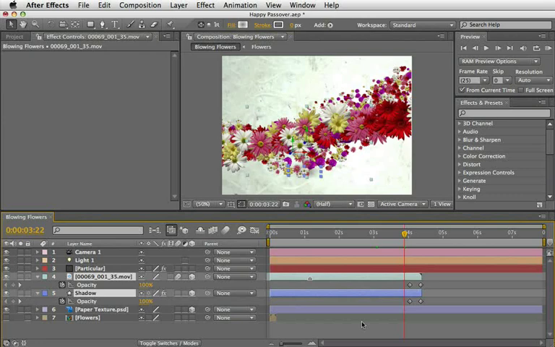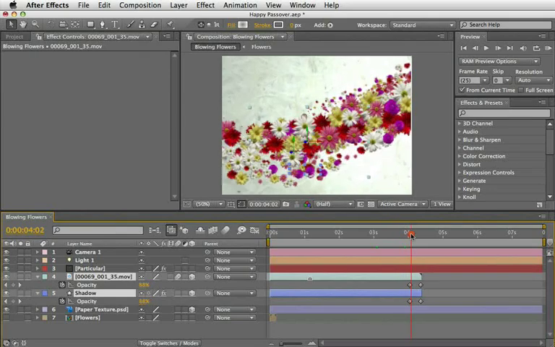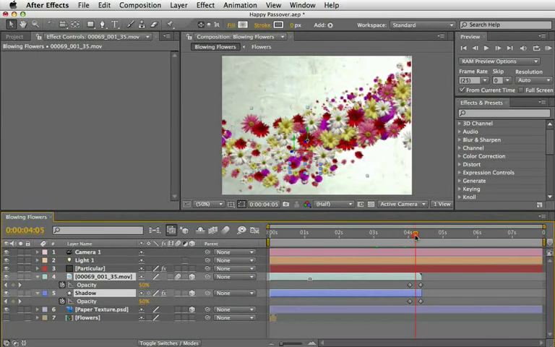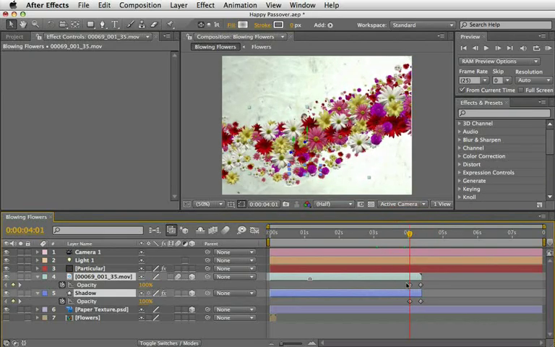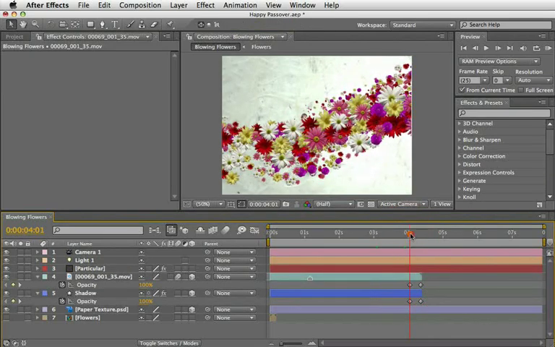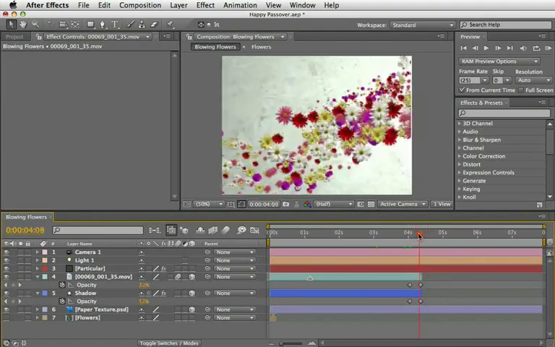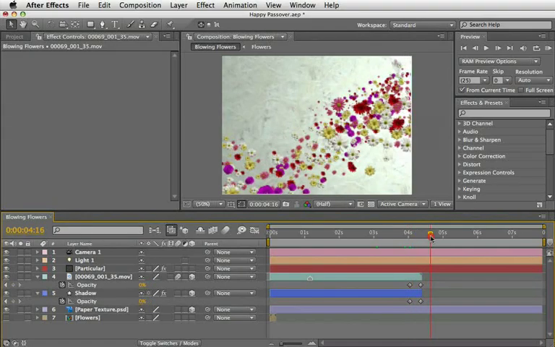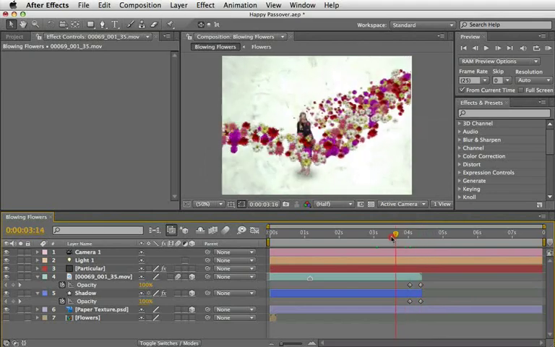So let's move the CTI to around 4 seconds. Select both the clip and the shadow layer and make sure that the flowers are covering them, and from this point they will be fading out. Excellent, I really like it.